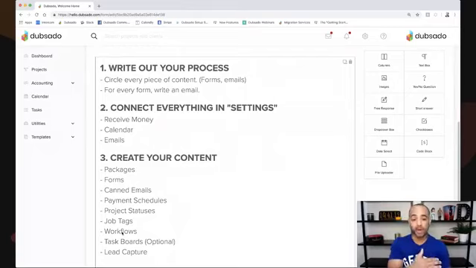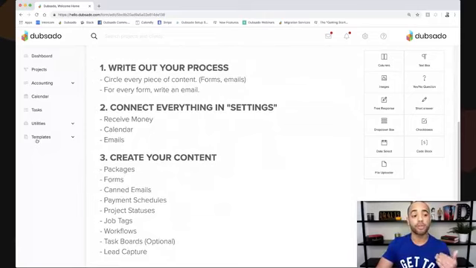So once we're in create content, the first thing that you're going to want to do is create your packages. Not everybody has packages. You might be a business that it's more custom for everything. In this case, you don't need to really worry about the packages. But for those of you who offer anything with a price point on it that's the same all the time, you'll want to create your packages. So let me go there first.